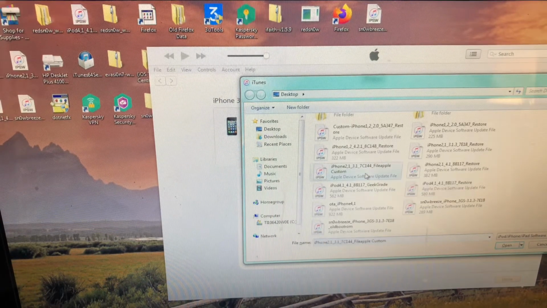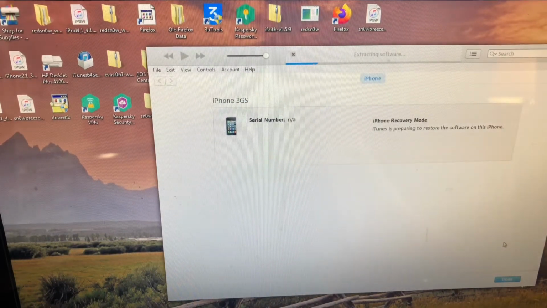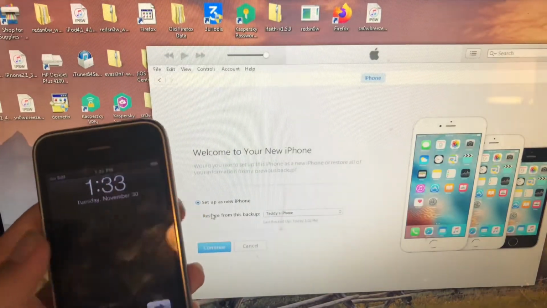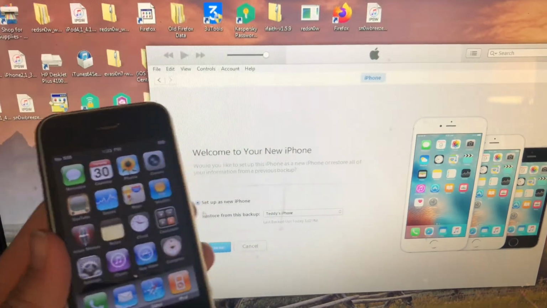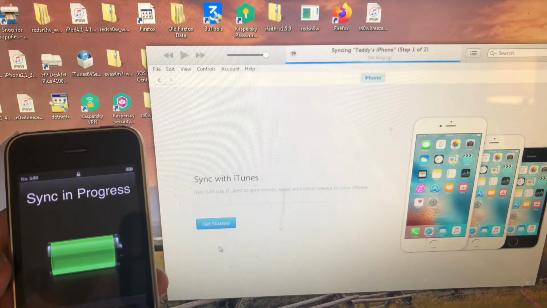Since I already have 3.1 saved to my desktop and it works, I'll just do 3.1. But 3.1.3 does come with a jailbreak, whereas 3.1 doesn't. So just go ahead and click the Restore button, and this is why we need a jailbreak, of course, because we're restoring to a custom IPSW. And I will be back once this is done. Until right here I have successfully restored to iOS 3.1 without a SIM card.